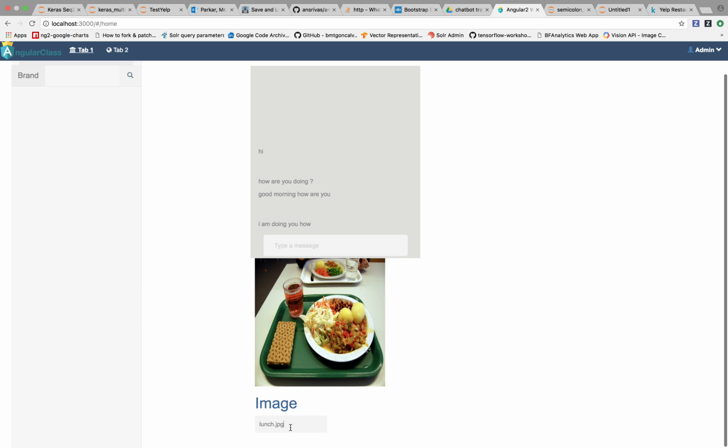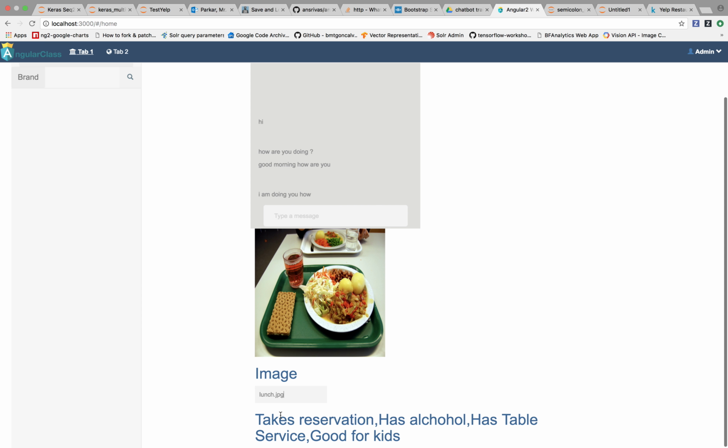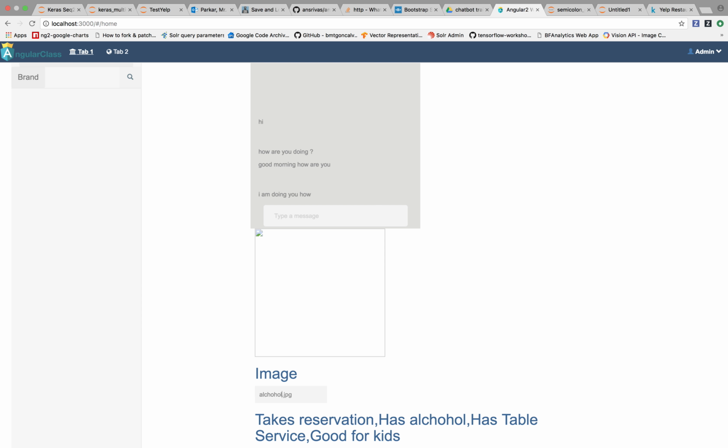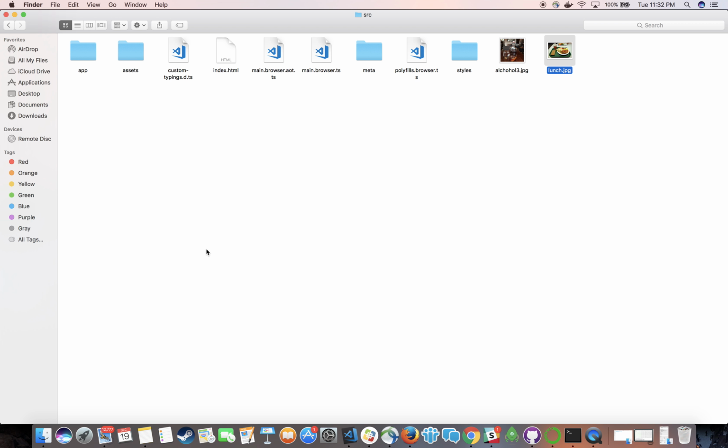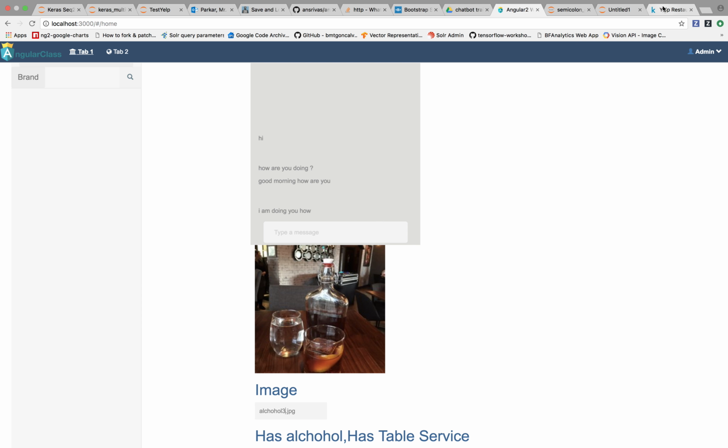So if we type lunch and press enter, it will show text reservation, has alcohol, has table service, good for kids. As you can see, for the food, it considers this as alcohol, but it can also recognize the table which is present over there. If we type alcohol 3, as you can see, it finds the alcohol and the table service over here. If I show you the specific images, they are over here, these 2 images which I have been working upon. And now let me show you the code.